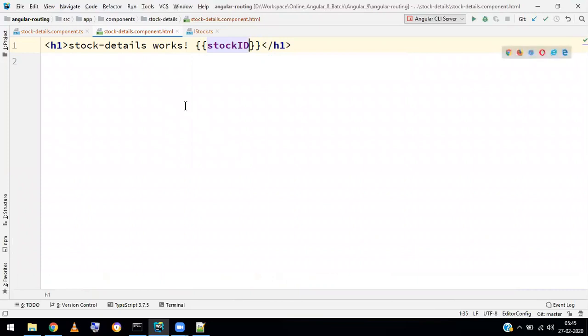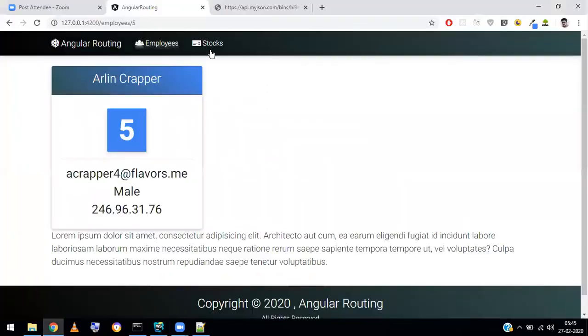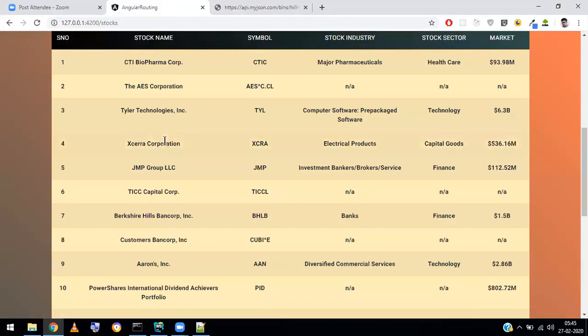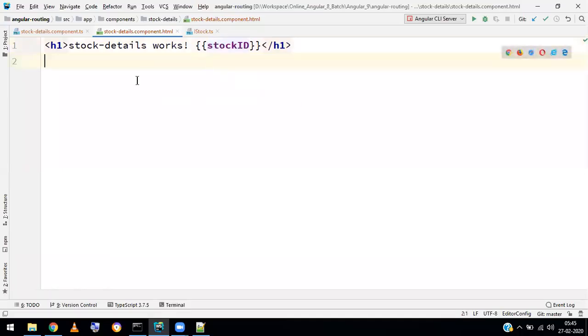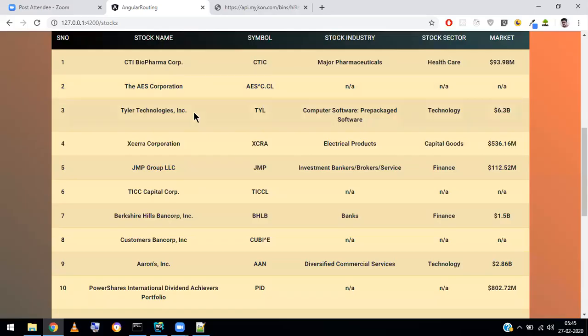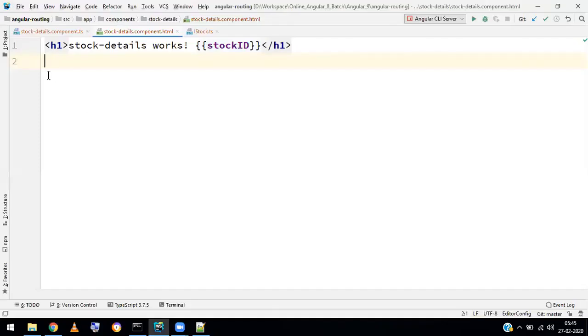So let's check once. But one more thing, we have not configured this ID-specific thing in the details actually. Let me go to stock. See, when I click on this, nothing works because we have not made this a link to go for the ID. This we'll do once in a stock page.